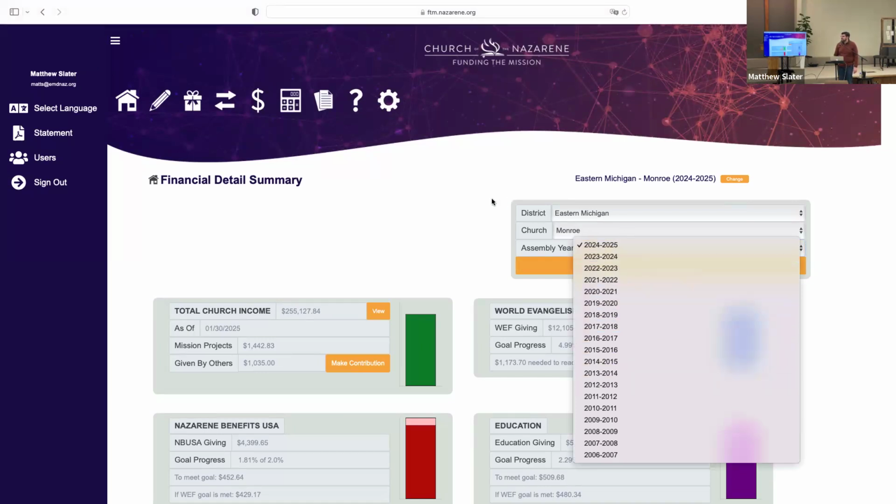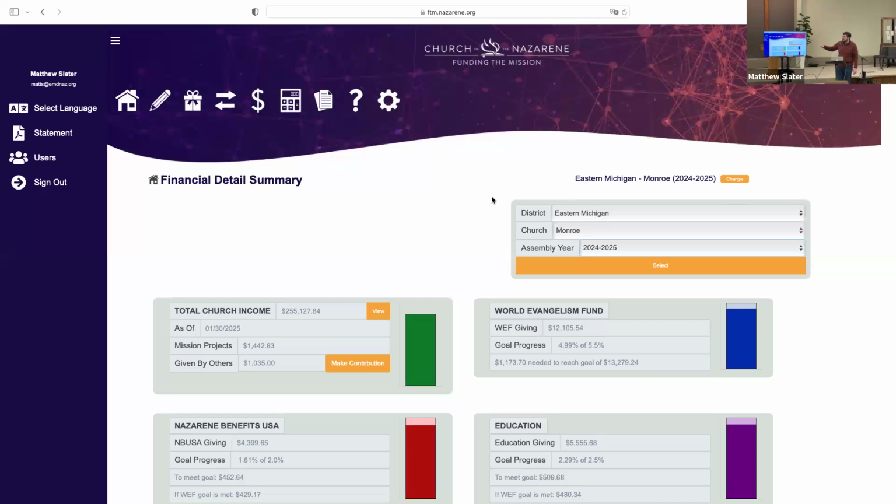The thing about Funding the Mission is the information for World Evangelism Fund and benefits is populated by Kansas City. So whenever you log into Funding the Mission, you can go back to previous assembly years and see what you gave to World Evangelism Fund and Nazarene benefits. The district has not been populating that information over the past few years. So if you were to look at last year's, you will not see your giving for the district.